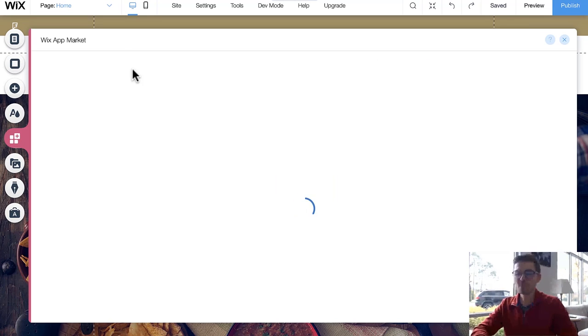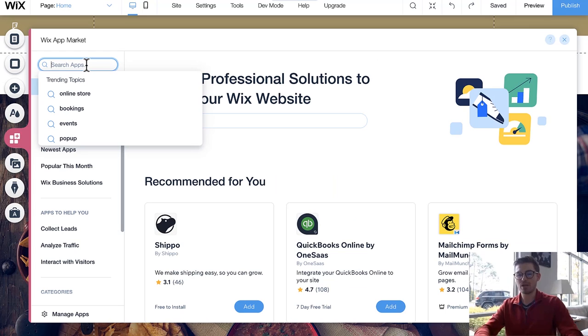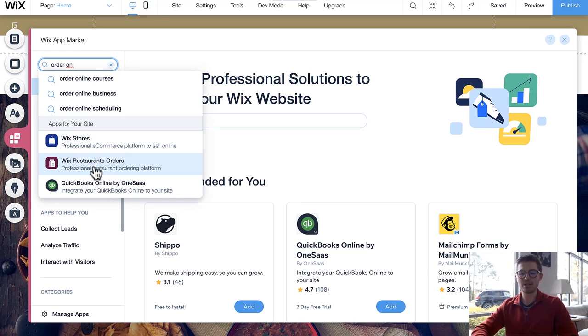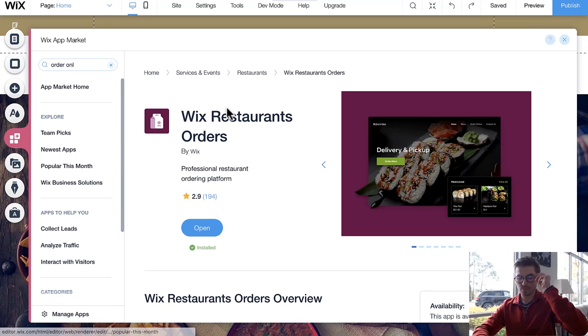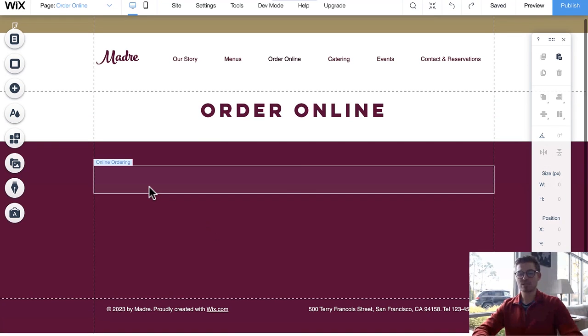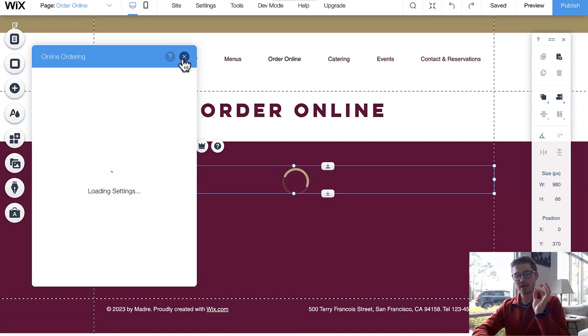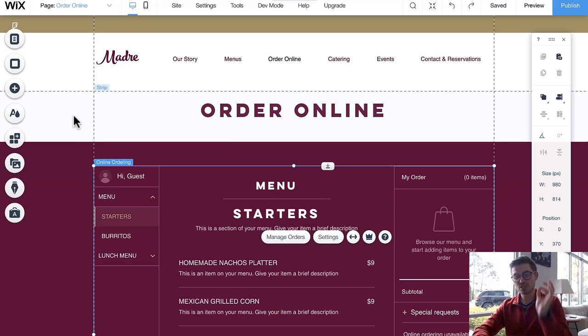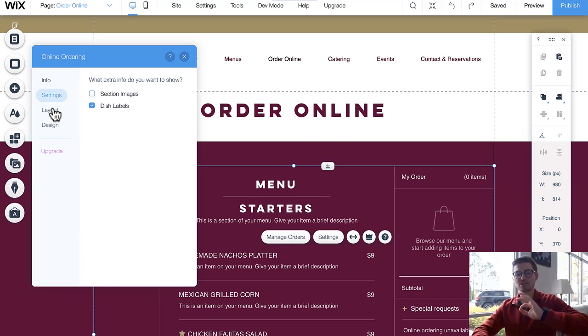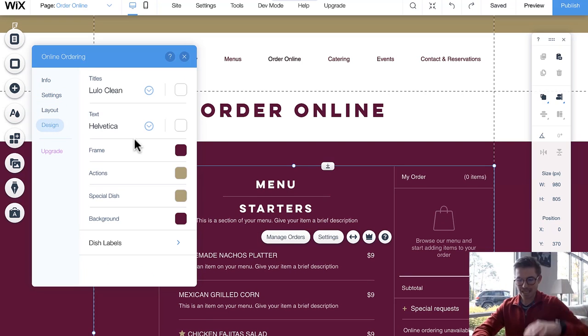Once again, the Wix app market's gonna load up and you're gonna type in order online and you'll see Wix Restaurant Orders. And then you will click open because it's already added on this Wix template. Now, just like our menus app, if you click settings, you have the ability to come through here, adjust the settings, what's shown, the layout, and then the design, the fonts, the colors, all that kind of stuff you can change right here at design.